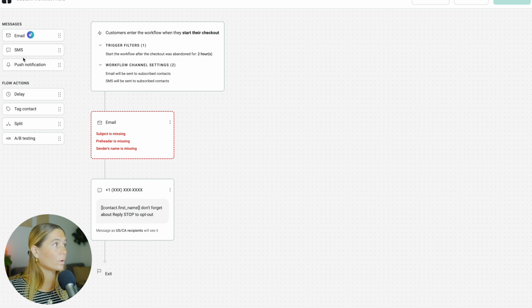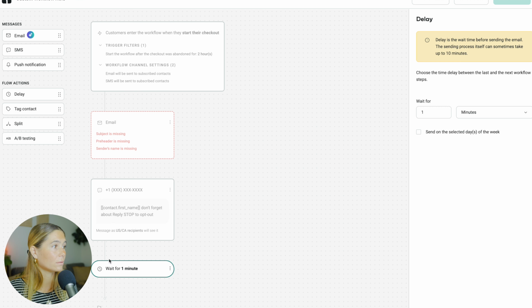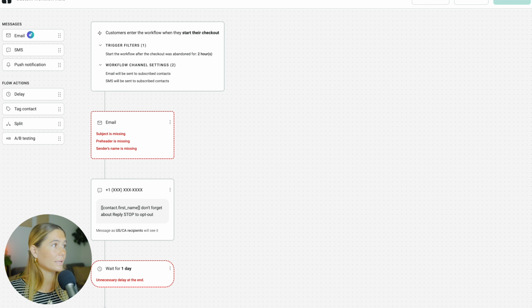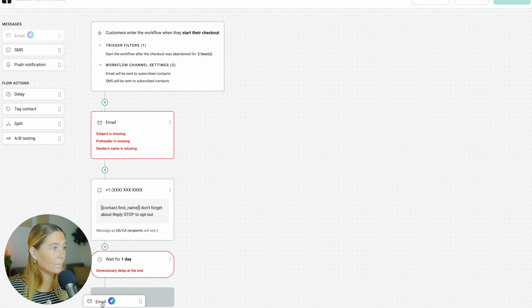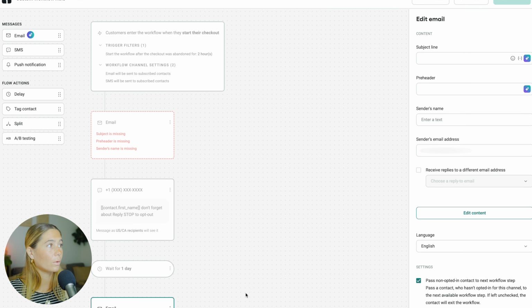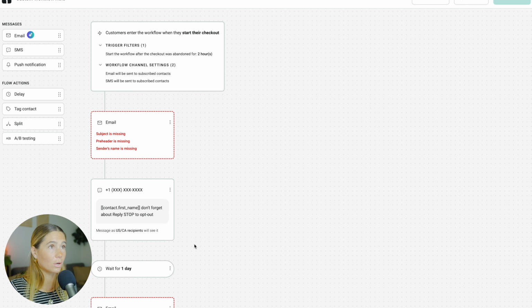Then maybe we want to add a time delay. Maybe this is 1 day. Okay, update. And then maybe we want to add an email. So again, this is how you create these workflows from scratch. Omnisend makes it very, very simple and easy. All you have to do once you've added in all of your content is click start workflow and it will be live.